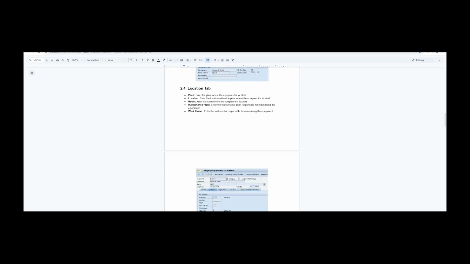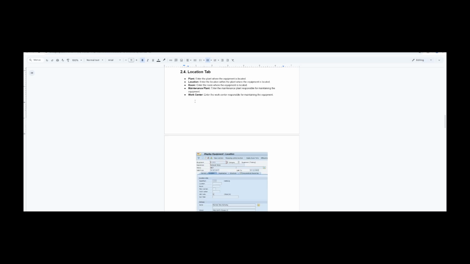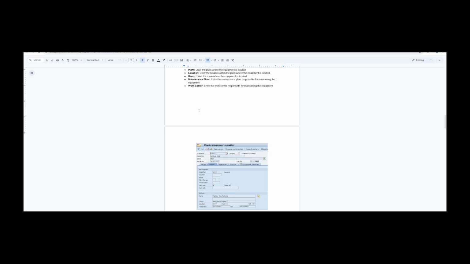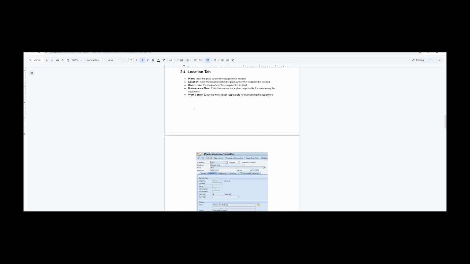Under the location tab we have the maintenance plant, then the location if you have created, you can put your location, then the room, like if it is under the hydraulic room. Sorry, room is not a part of the configuration, I think it is free text. And then the maintenance plant, and the work center you can put over here. So let us discuss work center, this is important.